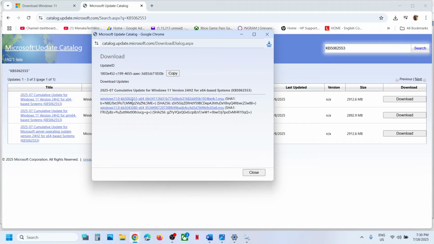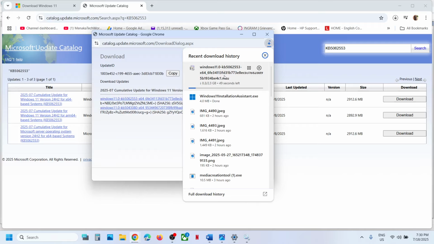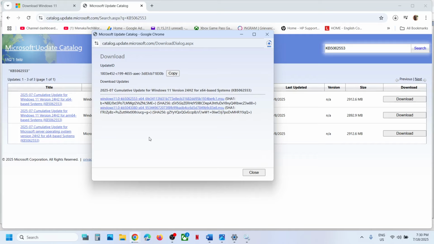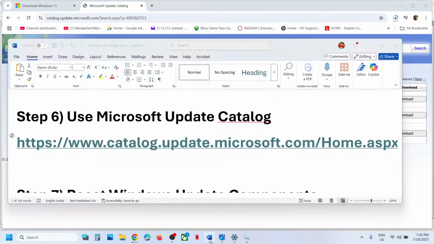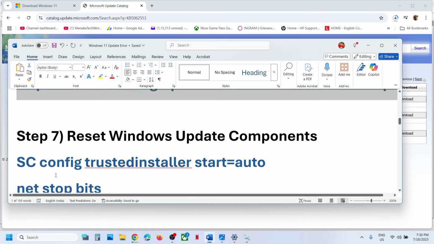And then over here you will see KB5062553. Run this, download this, and once the download is complete, you can click on this file and install this update manually and then restart your computer. If that does not work, you can even install this update, restart your computer, and then check. Still not working. The next step is to reset Windows Update components.